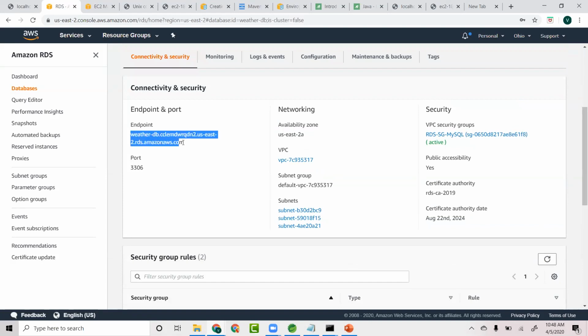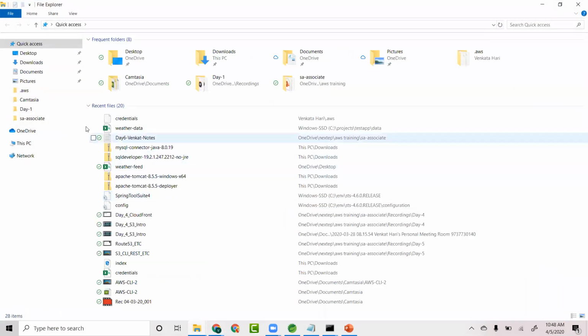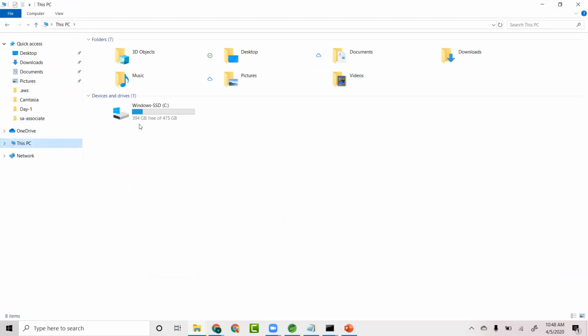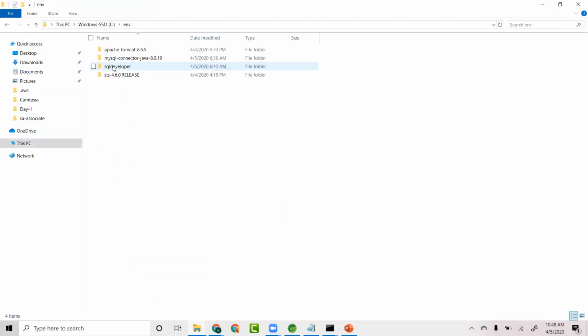This is your host name and this is the port, right? So copy it and go use your SQL Developer or MySQL Workbench, or whatever your favorite SQL client is. The one I installed was SQL Developer.